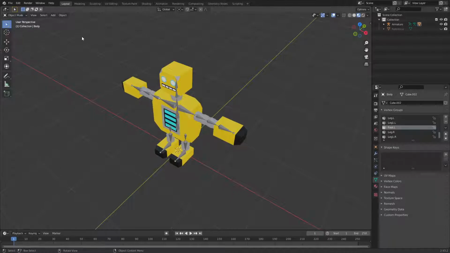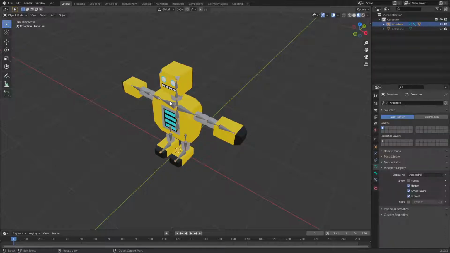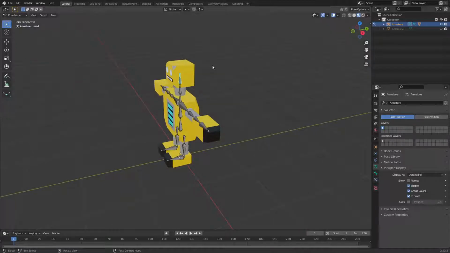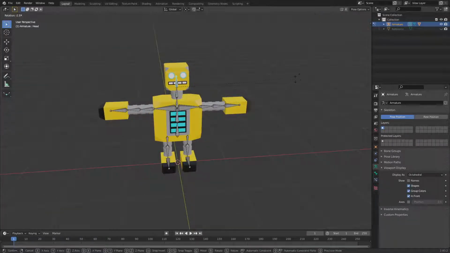Let's just go over pose mode once more. Pose mode. What's pose mode? Let's just play around a bit so that you can see what is going on. Oh, ding ding. It's deforming with the bone.